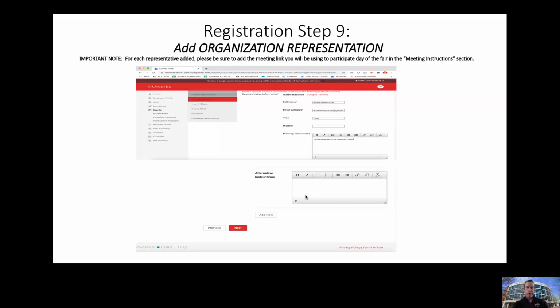So here, registration step 9, this is where you will do a couple of very important parts of the registration process. The first thing you'll be able to do here is add in the meeting link that you will be using on the day of the fair. That means the link to your Zoom page or your WebEx or your Google Meets page. That's how you're going to communicate and connect with students on the day of the fair. So you need to put that in the meeting instructions box here. Otherwise, students won't know how to connect with you. So that's an important point.